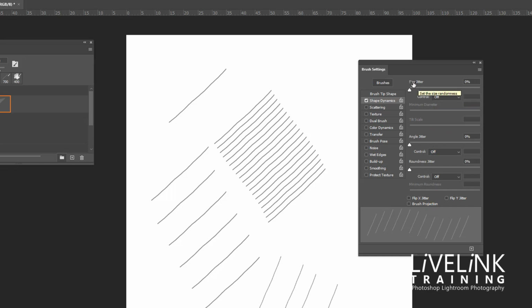And you can see here we've got size jitter, angle jitter, roundness jitter. Have you never jittered? Right, well now you're going to. We're going to have a good old jitter together. And all jitter means really is random. So what it's actually saying is, right, okay, we've got a size jitter of 0. So basically 0%, we've not got any randomness at all. So if we click and drag, they'll all be the same size.